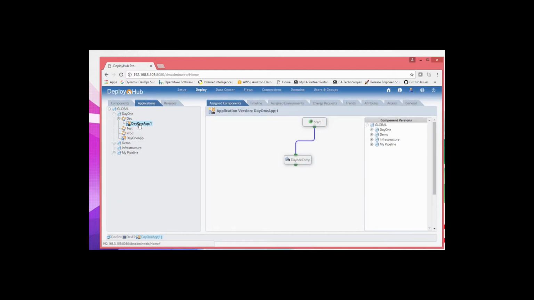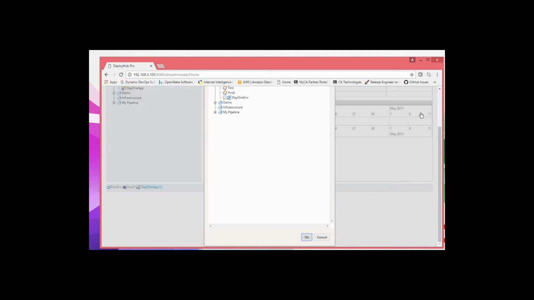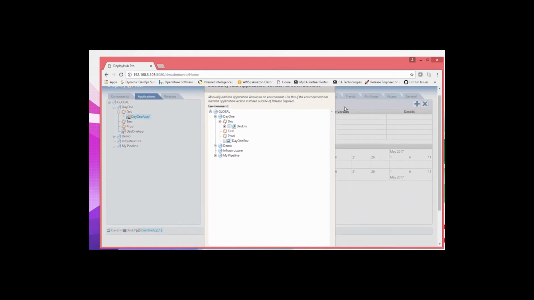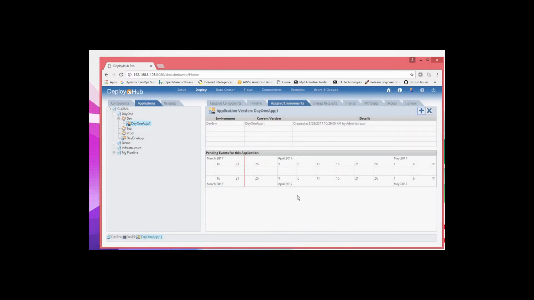This is the one we're going to actually deploy, which is a version of the Day 1 app application base version. Click on the Assigned Environments tab. Click on the plus sign on the far right and select Dev ENV in the Day 1 dev lifecycle state. Then click OK. This tells DeployHub that the Day 1 app version 1 can be deployed into the Dev ENV environment.